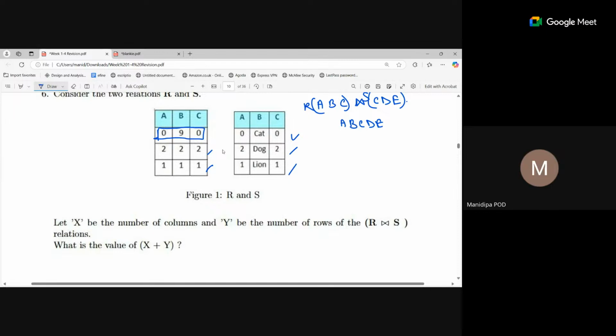This is not a set operation. So for natural join, I look at the attributes themselves. Are there any common attributes? All three are common. We should just see the attribute names in the heading.